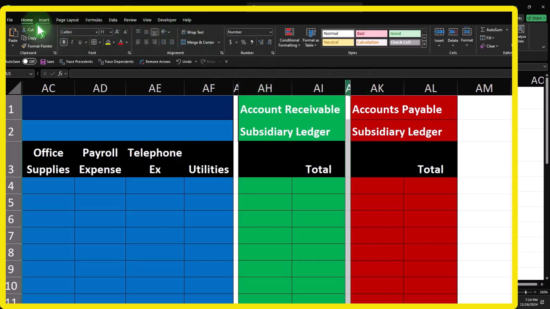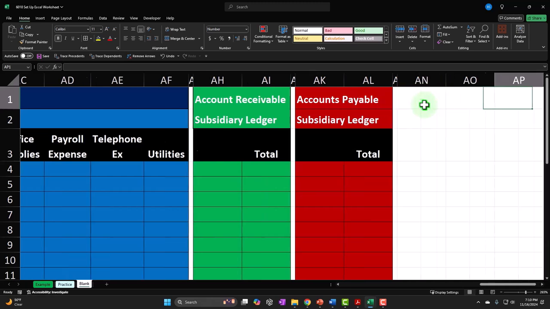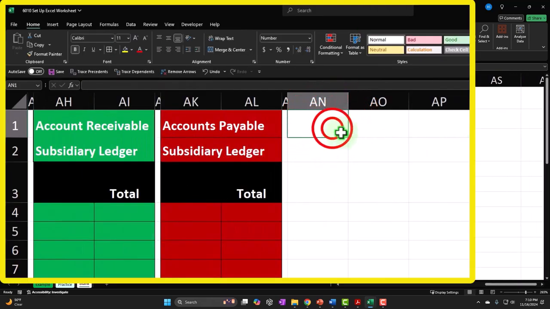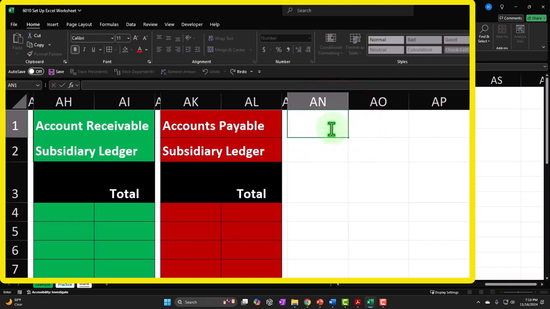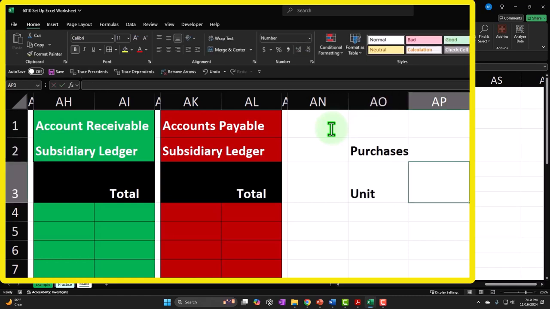Okay, so I'm going to go to the home tab. We're going to go to the format painter and put this in the AM. Okay. All right, so now we're going to have to list out each inventory item. And I'm going to put my check figure up top. This is going to be the sum of all the inventory items. So I'm going to go then to the next column, and we're going to have a purchases set of columns, and we're going to have a unit cost.